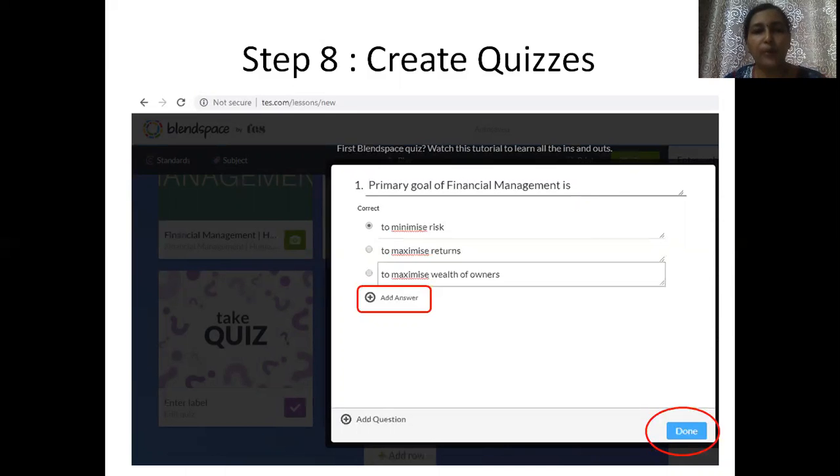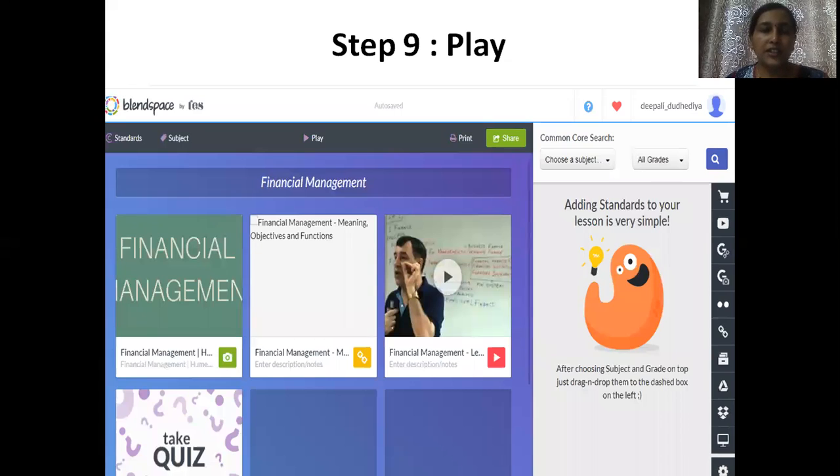So I say that the primary goal of financial management is, and then I have given 3 options. If I want one more option, I can just click the add answer option, and then I can select the correct option that I feel. And after I select the correct option, I have to press the button called done. Okay, so this is about quizzes.